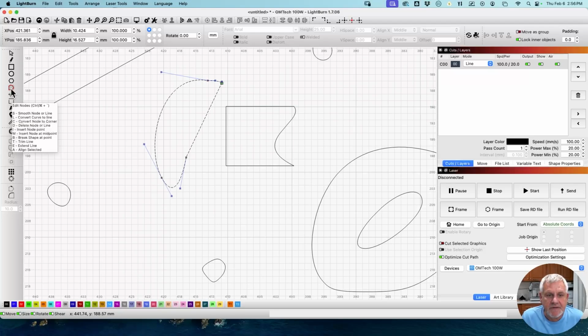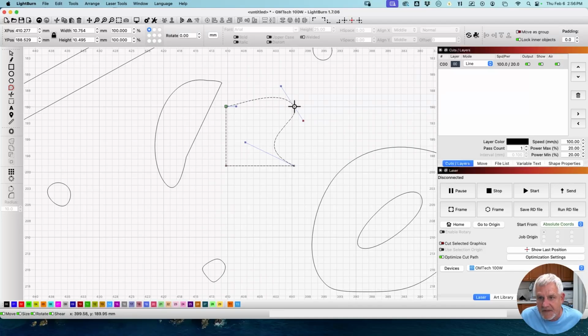Next we have C, convert to a corner. So back here, I'll make this a smooth node. I hit S and that's a smooth node again. Now if I hover over it and hit C, it becomes a corner node. That means the handles operate independently of each other again. So that's a corner node. That's your 2 types of nodes, smooth and corner.